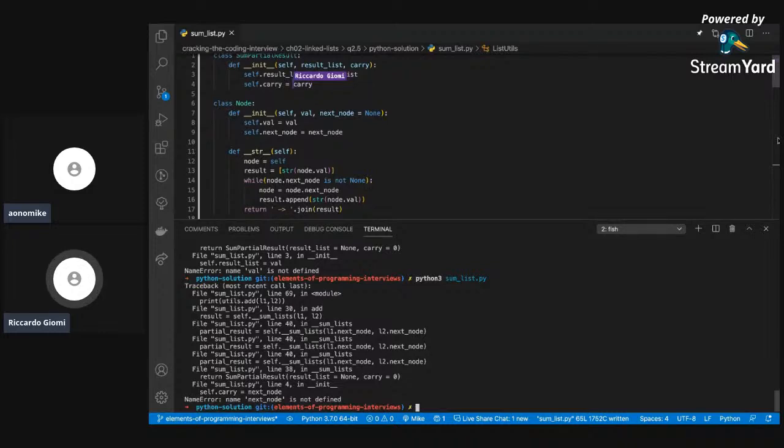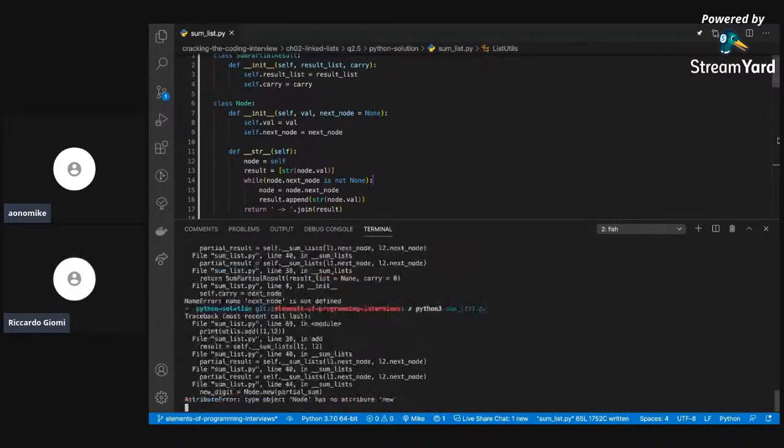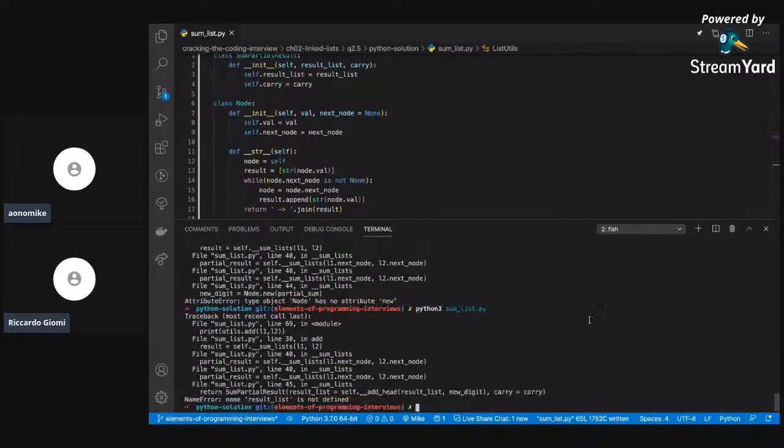I'm still letting the compiler guide me though. I mean, I did it again. Yeah, here it is. Doesn't work. Result list is not defined. Oh, sorry.